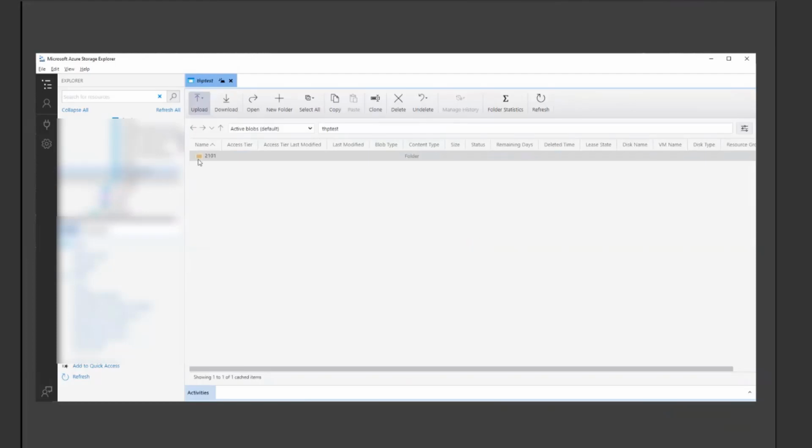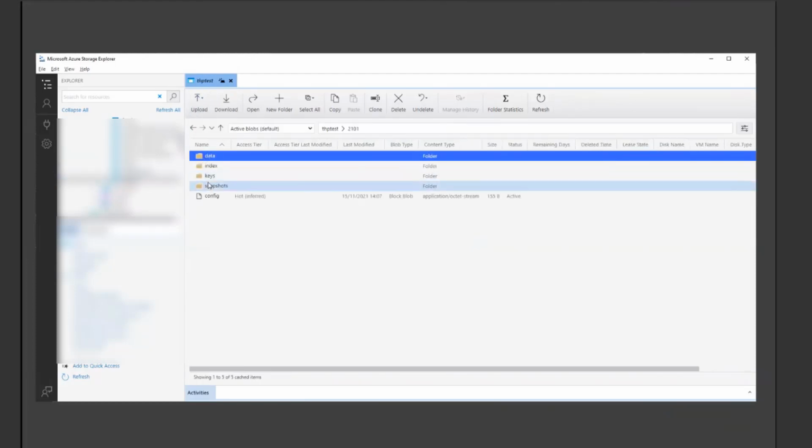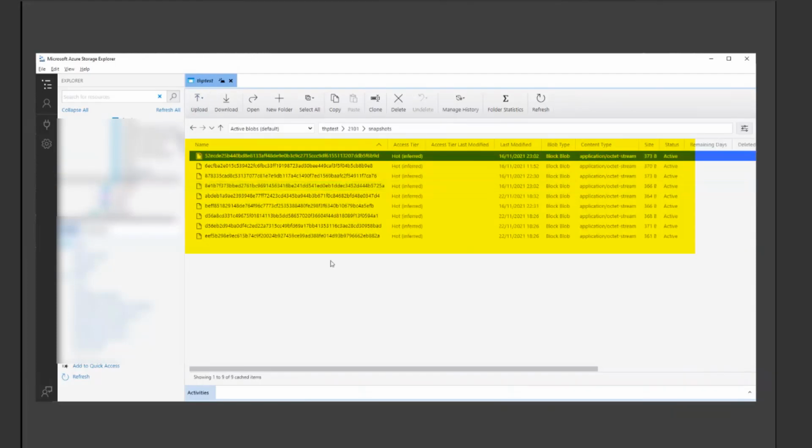We can switch over to another bucket, and here's an example of multiple backups sitting underneath this bucket. So remember, Spectrum Protect Plus will take care of expiring these objects out of the object storage, but if you were interested in what it looks like, here it is.